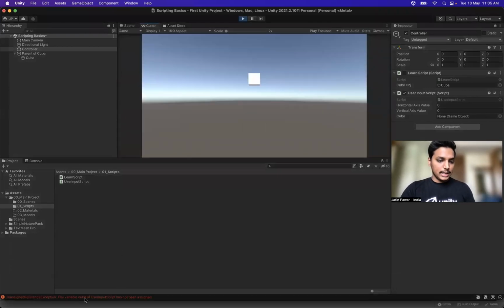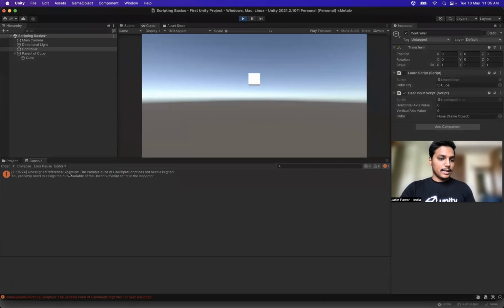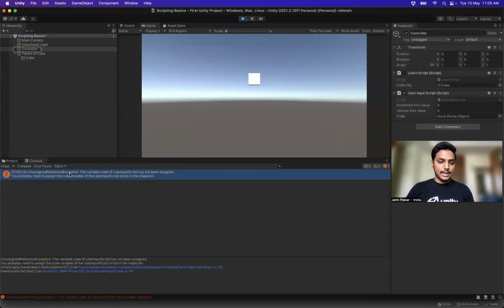So first of all, we see an error here. We see an error here. What is this error? This error says unassigned reference exception. The variable cube of user script has not been assigned. This says this variable is not assigned. And where is this error coming from? We can see here.